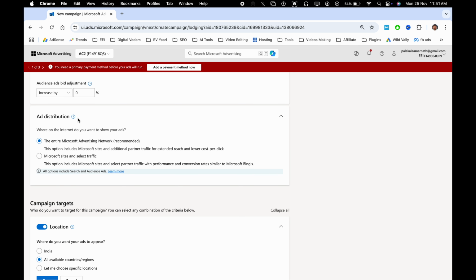And next is ad distribution. Where do you want to distribute, or place, your ad? First is the entire Microsoft Advertising network, which includes all Microsoft sites, like Outlook, the MSN platform, the Bing platform, and the Microsoft Edge browser. These are Microsoft-owned sites.